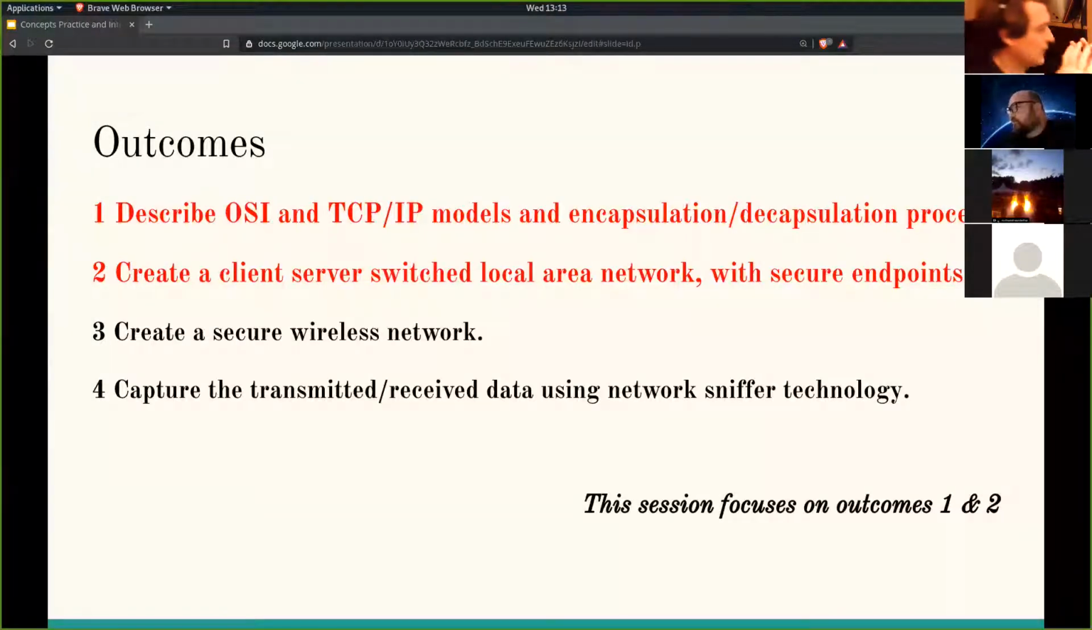Basically, there are 4 outcomes in this unit. The first one is describe the OSI and the TCP/IP models and the encapsulation and decapsulation process. And the second is to create a client-server switched local area network with secure endpoints. So in this session, I hope to cover the first 2 outcomes, which should then allow you to be able to complete a generous amount of the assessment.